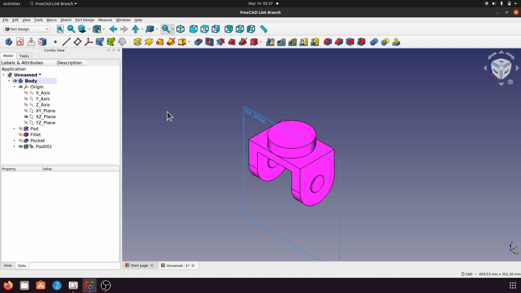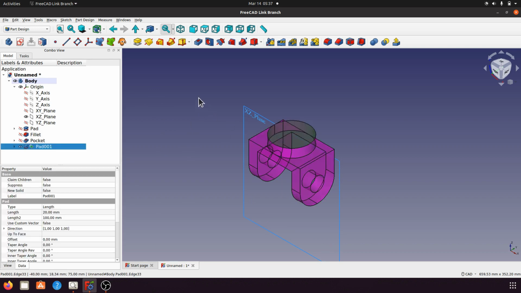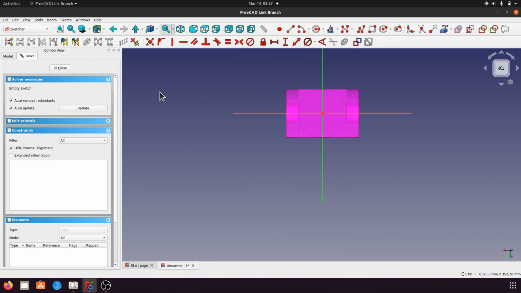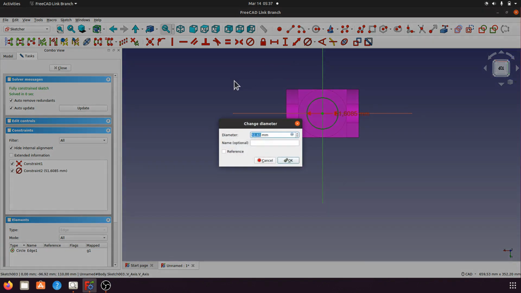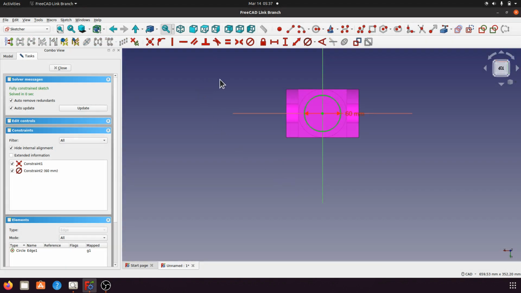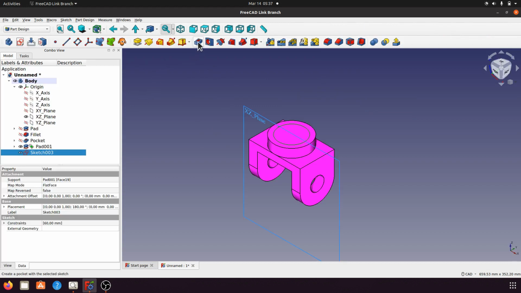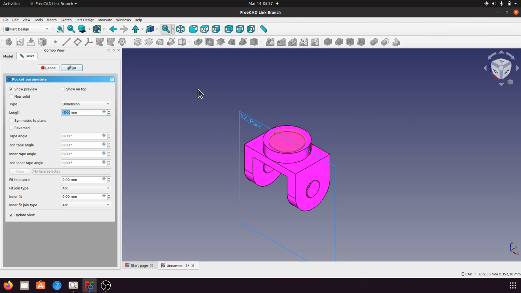Okay, now go to this face and click sketch again for the circle and click for dimension, diameter of 60. Okay, now close the sketch and then create a pocket for depth 50 millimeter.